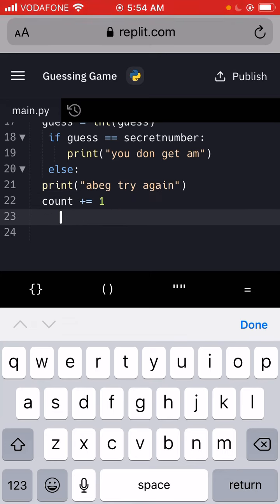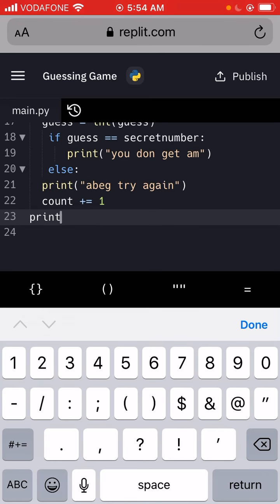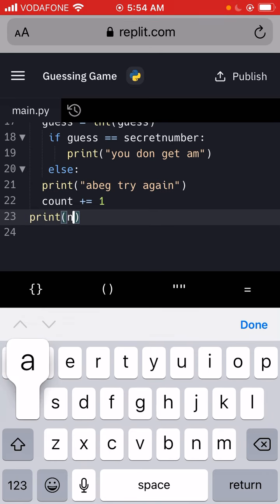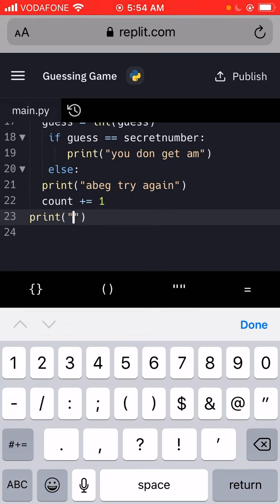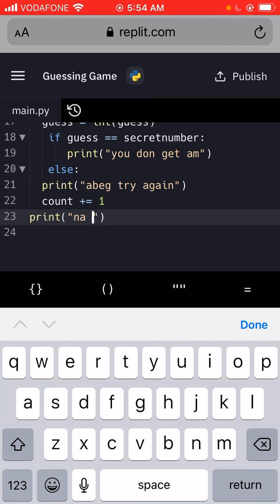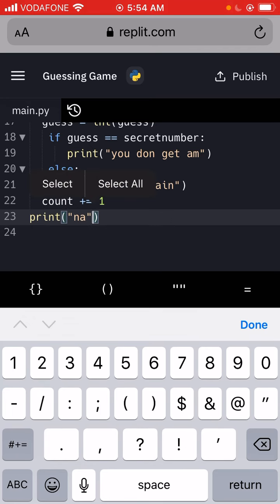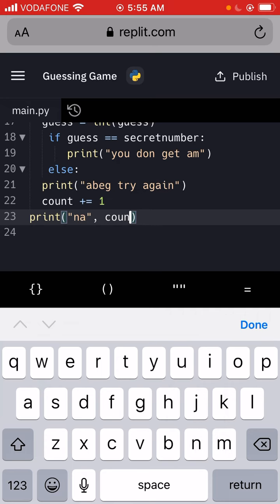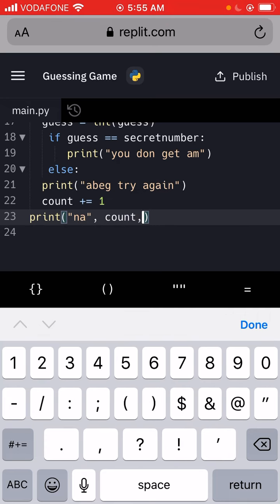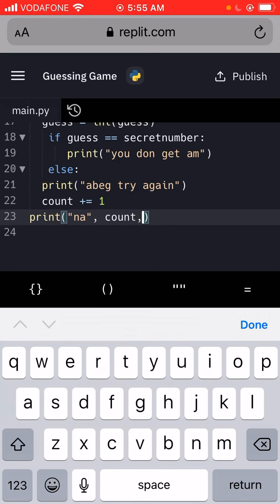But if you want to stop them, we'll just tell them to print. Just print now how many guesses we used. If you use comma, take care, do this part. Now test our game and see if you get an error.